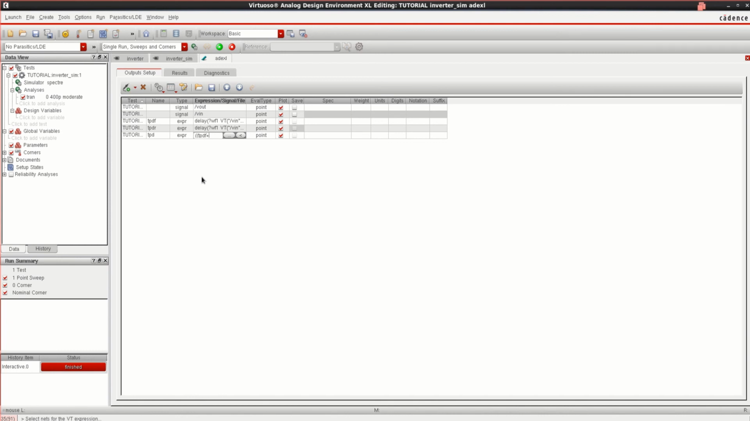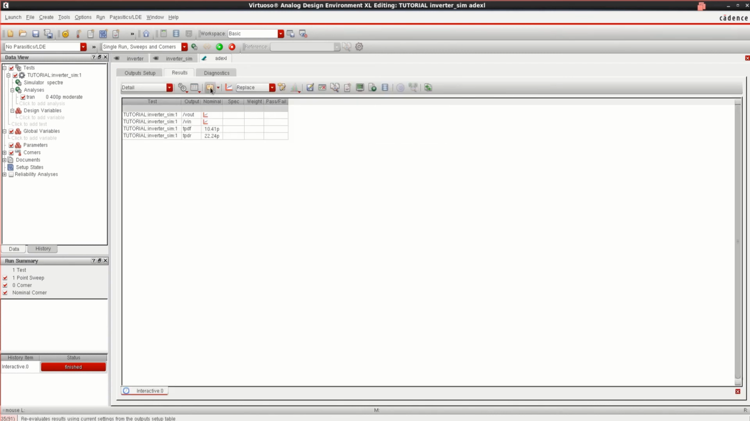TPDF plus TPDR by 2. Close the bracket. Once the expression is completed, go to the results. Again, click on re-evaluate results. You can see that the propagation delay is 16.33 picoseconds, which is obtained from TPDF and TPDR.